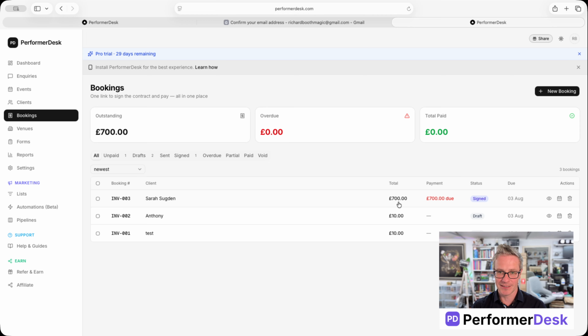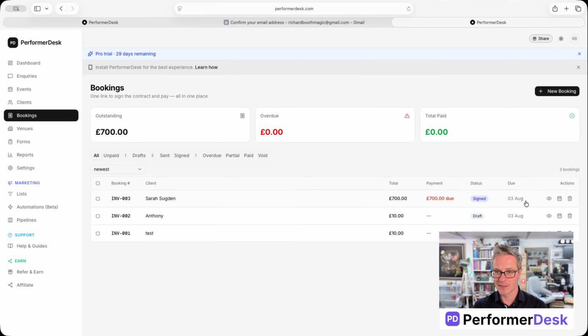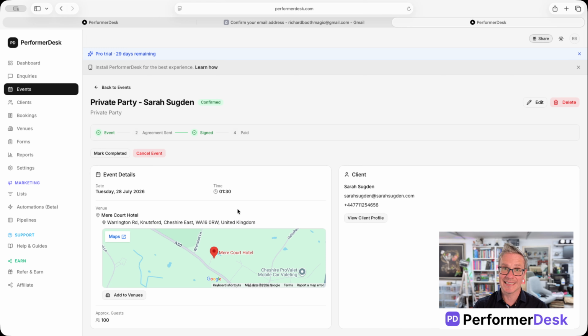Now that is set up as red because you need to confirm that it's been received in your bank account. So to do that, there's several views here in bookings. You can click on the eyeball and see the booking quickly. Jump to the client or the event and open the booking. And the other 2 options are the calendar. If you want to jump to the calendar, it takes you to the actual event itself with the map. And it shows there that the agreement has been signed, but not paid yet. So everything kind of ties in nicely.